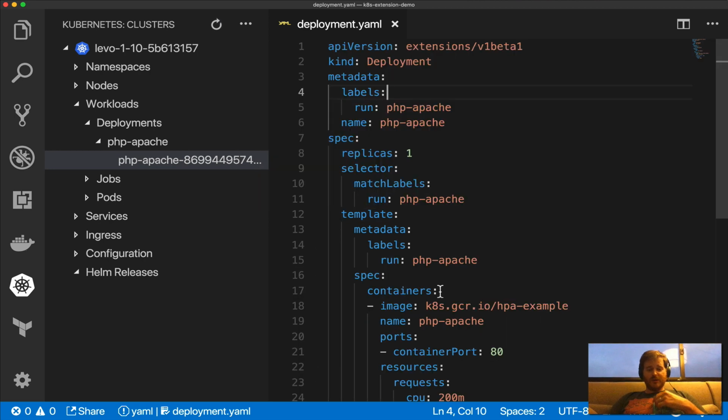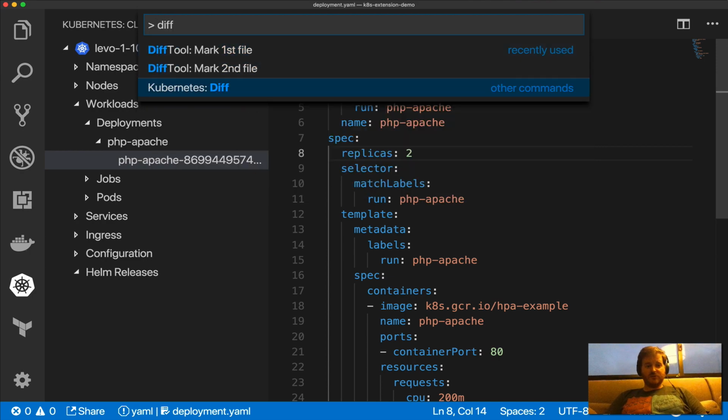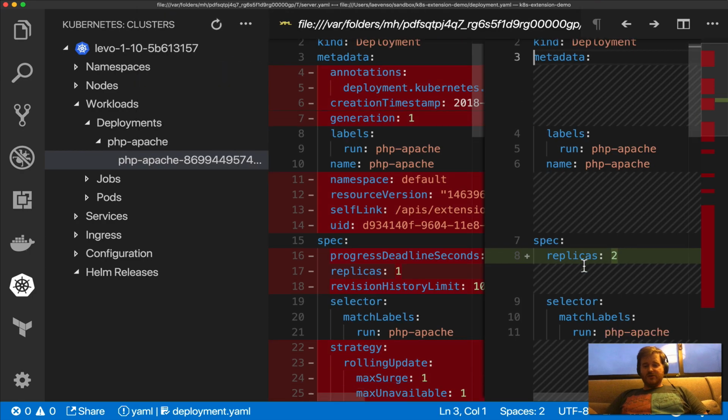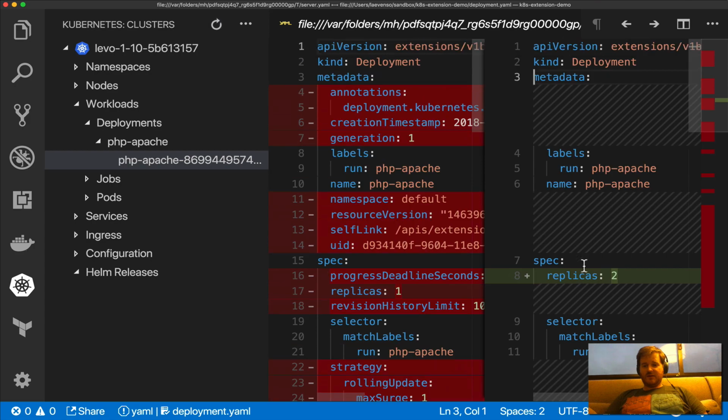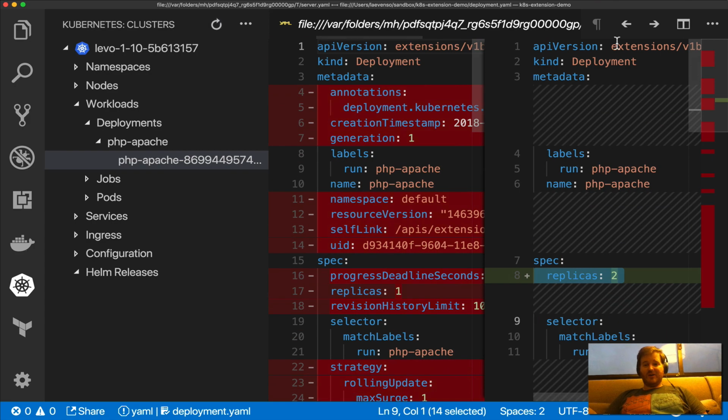So I've pushed that deployment out. I could now just do this and do command palette diff. We'll do a Kubernetes diff. So what's the difference here? I have added replicas equals 2. I could now go and apply that. So shall we do that? Yeah, let's go and do that.